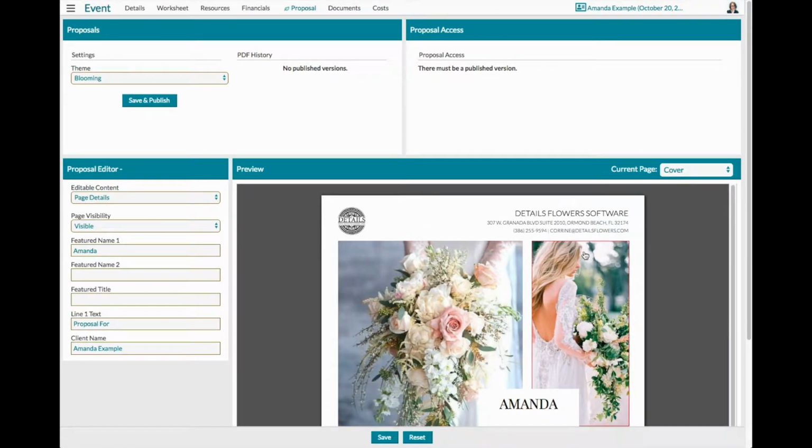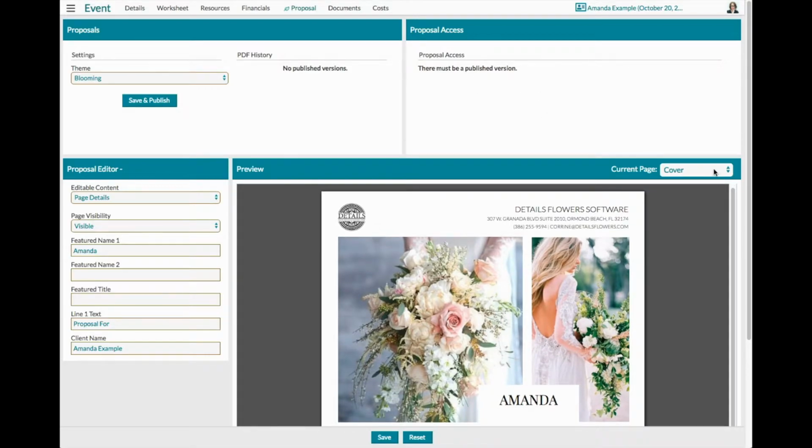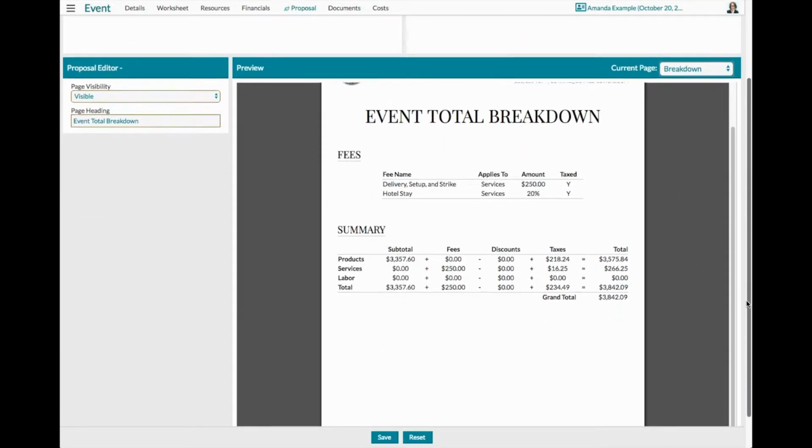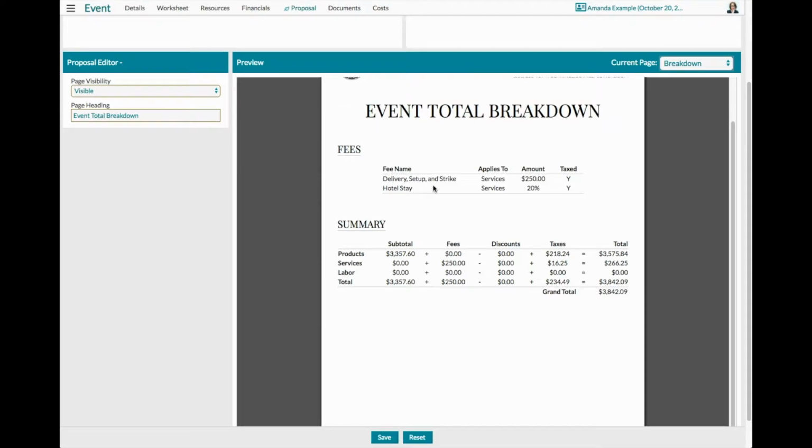And now I'm going to show you the new page on the proposal. I'm not going to go ahead and save and publish it or anything, but just show you. And it's called the breakdown. So here we can see if you like to itemize out your fees, we can see we have our delivery, setup, and strike, that it's taxed, and then we also have that summary section that was at the bottom of the worksheet as well. And this basically shows every single subtotal, fee, discounts if you had any, and then your total. So a really nice breakdown.